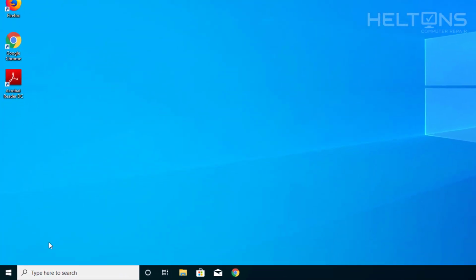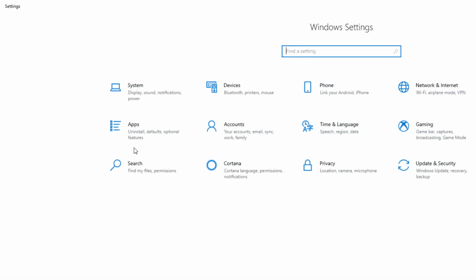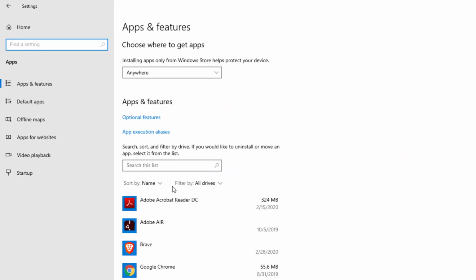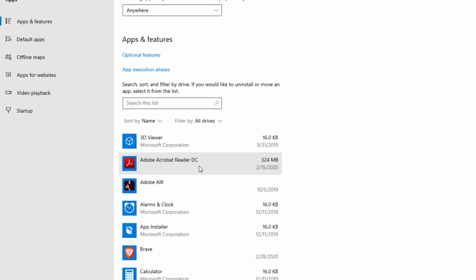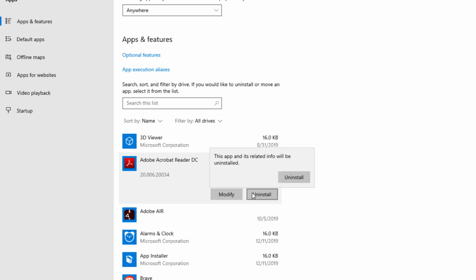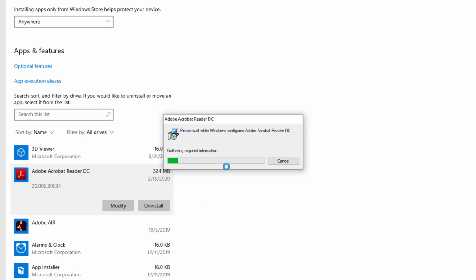So the first thing you do is go to Start, and then from there, you'll go to Settings, and then you'll go to Apps. You look through the list, and on the first page you already see Adobe Acrobat Reader DC. Go ahead and click the file and press uninstall. It'll tell you that the app and its related info will be uninstalled. Go ahead and click that, and it'll probably prompt you. And there we have it. It's doing its own work.